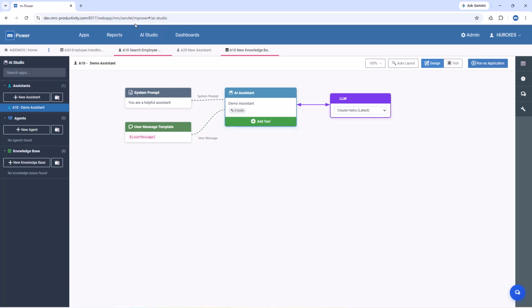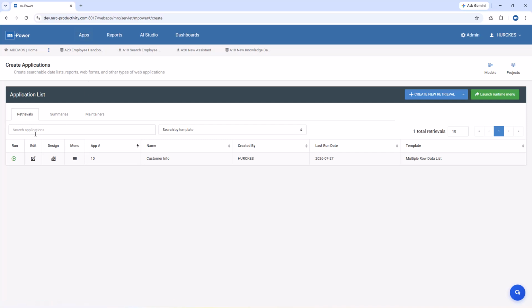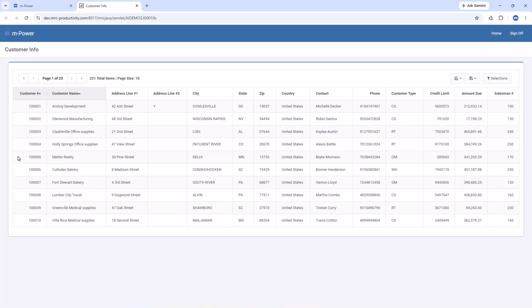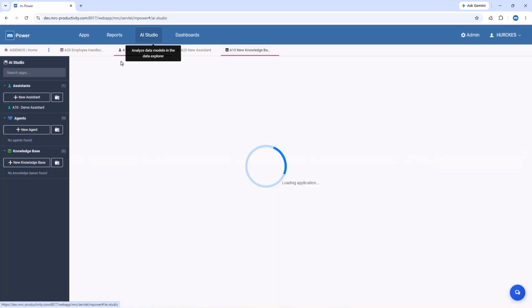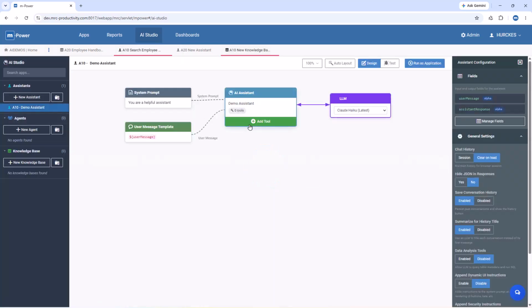The tool function is designed to be like little helpers that you can add to AI. One of the most popular helpers you can add, and what I'm going to demo for you today, is calling a retrieval. So here's a retrieval I built. It's called customer info, and it's just a standard multiple row retrieval, just listing customers. Really, really simple. So back in the AI Studio, I'm going to add a tool function here.